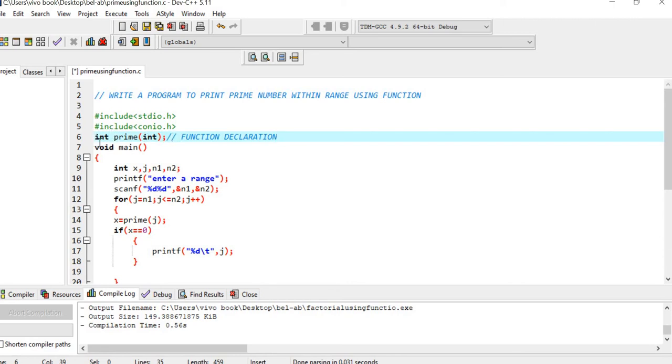Okay, so what is the syntax of function declaration? It is the return type, function name, and the argument type. So here the function name is prime. We are going to return a value of type integer, and we are going to take a single argument of type integer. After this we'll start our void main.